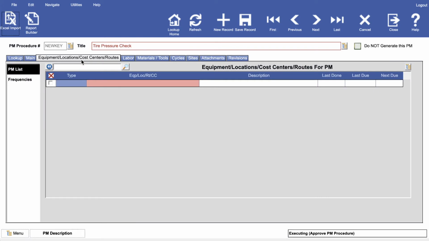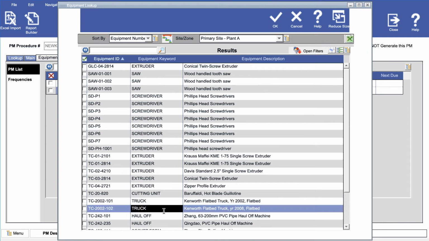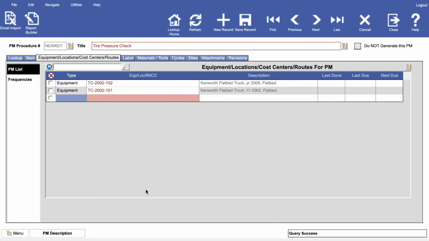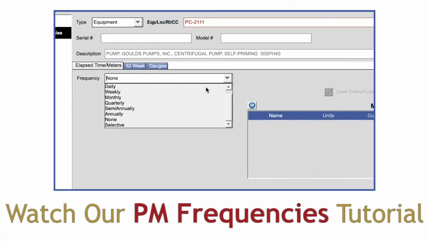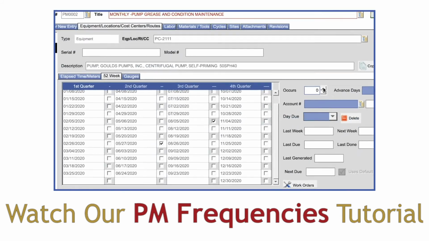In the Equipment, Locations, Cost Centers, Routes tab, the user can assign this PM to appropriate assets, cost centers, and routes. To do this, first make a selection from the first blue drop-down to determine the type of entity needed. Then, double-click the red field to bring up the appropriate lookup. Make the necessary selection and repeat this process for as many items as needed. PM frequency can be determined here. A PM description may be active, but a PM will not generate unless the information telling the PM when and how often to generate is entered. Please refer to our tutorial on setting PM frequencies for step-by-step information on this process.